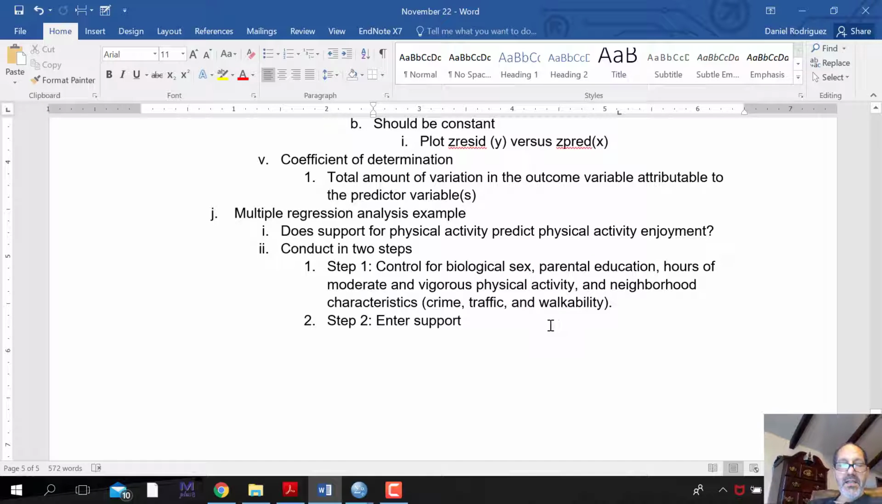In the second step, I'm entering physical activity support. So I want to know if physical activity support predicts enjoyment, right? So I have to control for these variables first, and I want to see if above and beyond that it does have an impact. All right, let's go ahead and we'll do this two different ways.